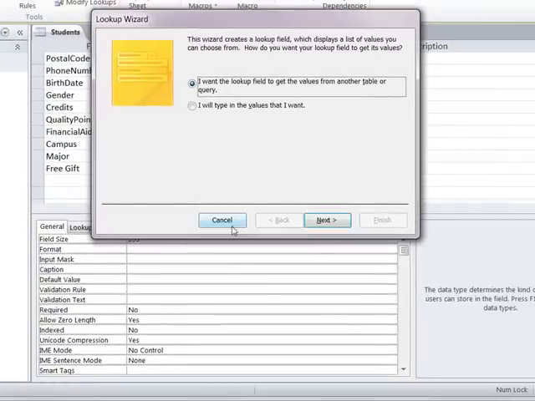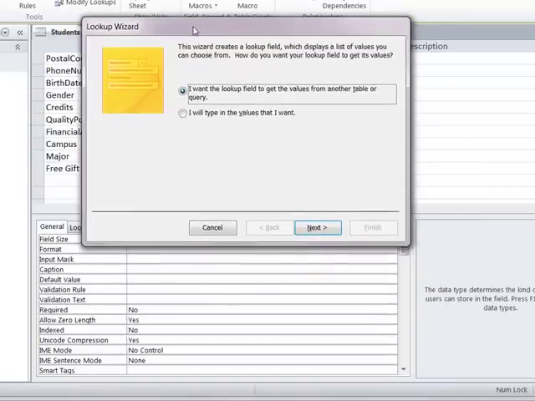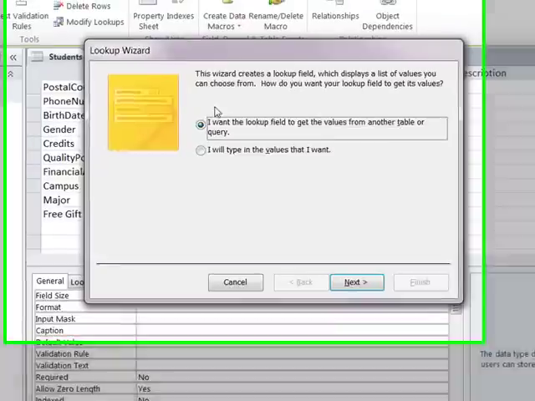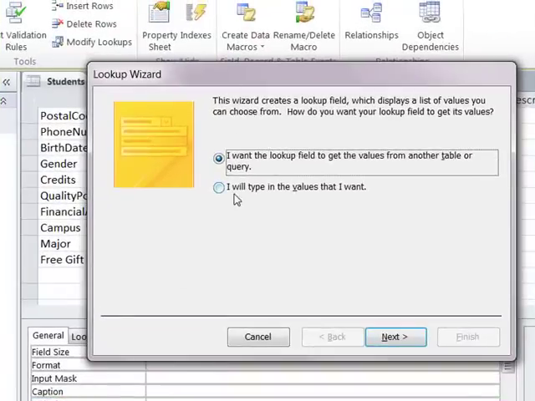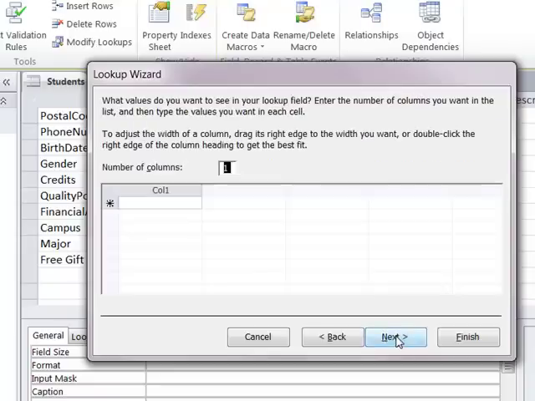Now, when a lookup wizard finishes, it actually finishes as a text field. But in the meantime, we're going to tell it what we want. The first step of the wizard is to say, do I want to go look at another table and say what's available? So for instance, if I had a gifts table and I had 3 different records in that students could choose from, I'd want this first choice. But in this case, I want the second choice. I'm just going to type in the values of the choices that I want, and I'm going to choose next.